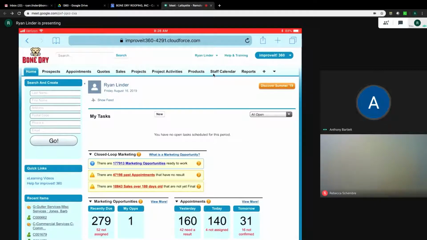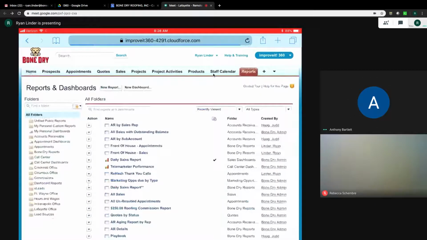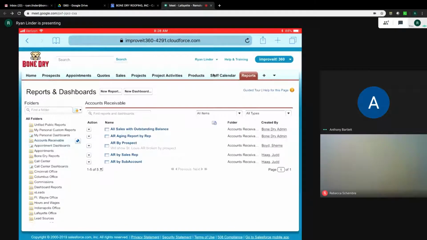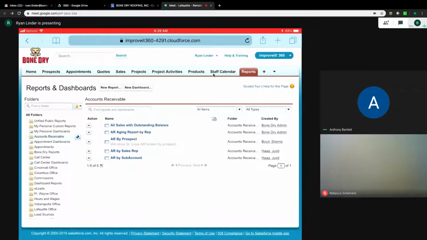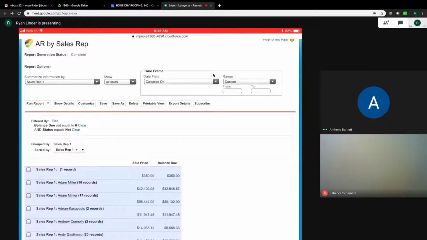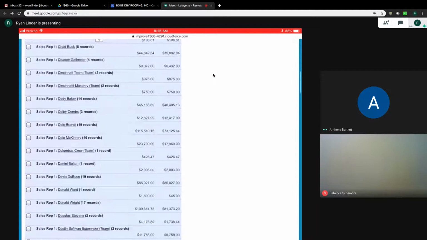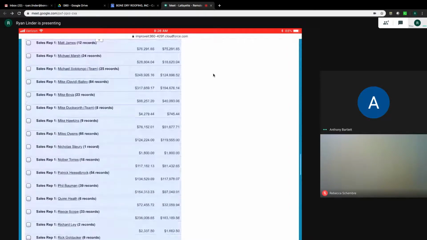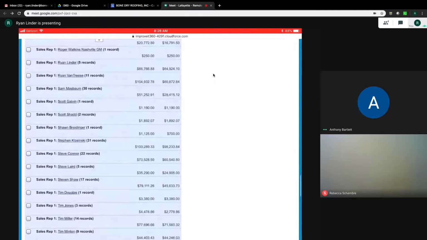If you go to reports and click on reports, then over on the side, click on the accounts receivable folder. And then you can, again, here, click on the AR by sales rep report. And then Tom, we can go and search for your name in this list. Is this where you were getting lost? Is this what your question was?